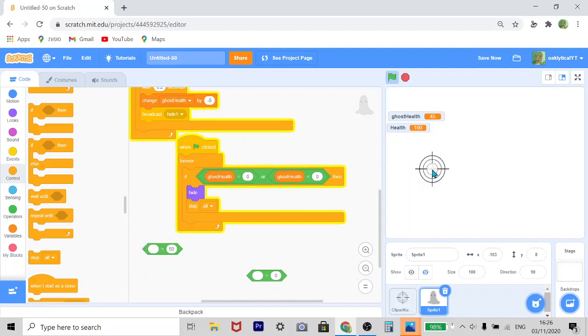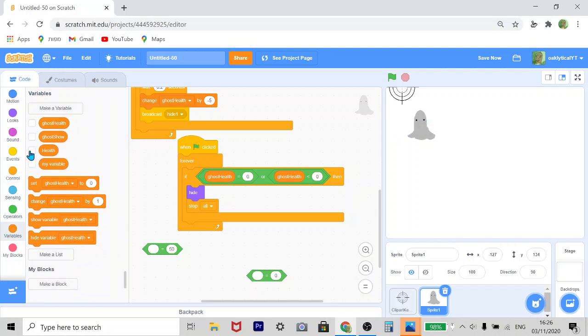Now, as you can see, we can actually shoot the ghost. It's just an easy little game to have fun playing. It's not hard. Next episode, we're going to let the ghost be able to kill us. See you guys next time.